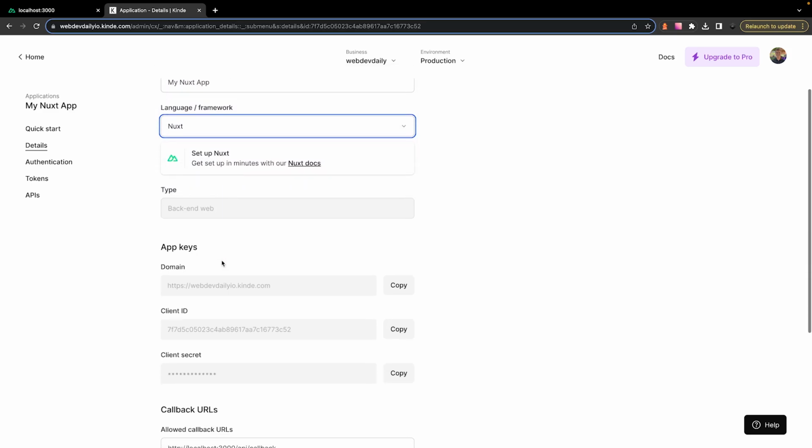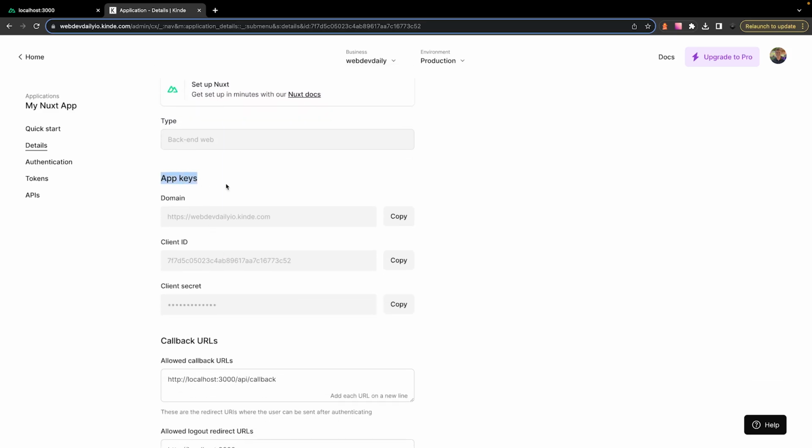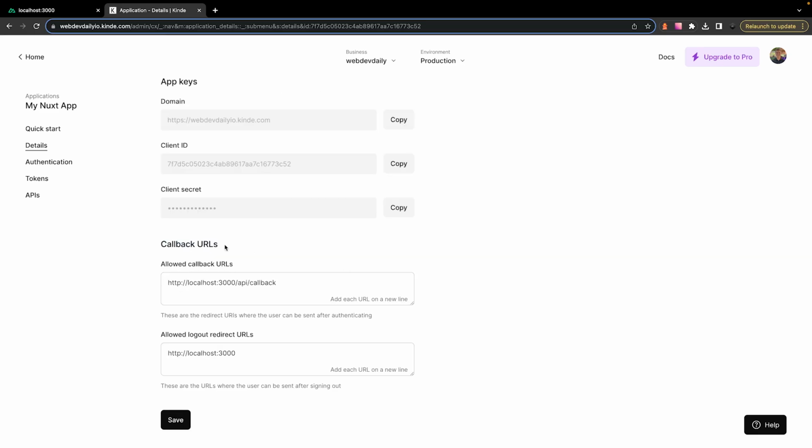What we want in our case is going to be these app keys. We have one for the domain, the client ID, and the client secret. We also have our callback URLs. We're not going to be modifying these because, as I mentioned, our application is already running on localhost port 3000. But if you did have it on a different port, or maybe you have your application deployed to Vercel, you would just add those URLs here.